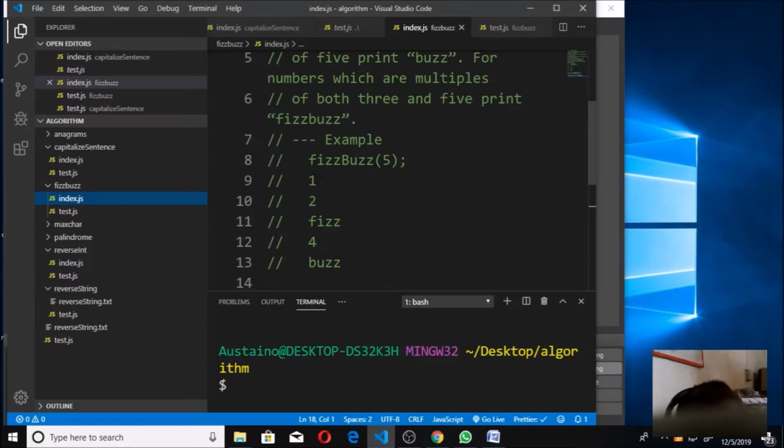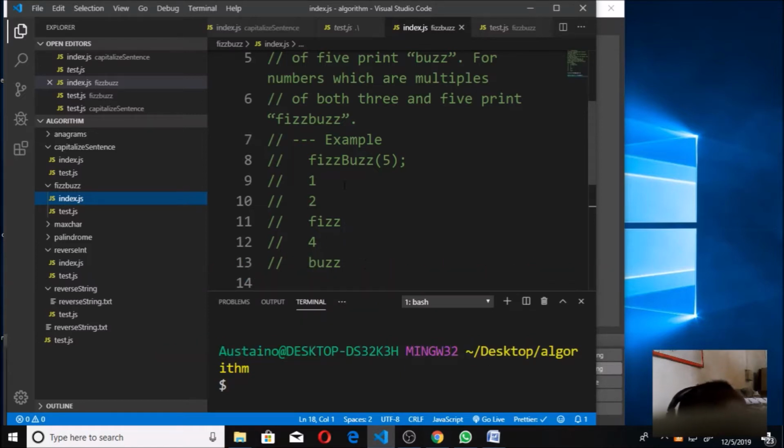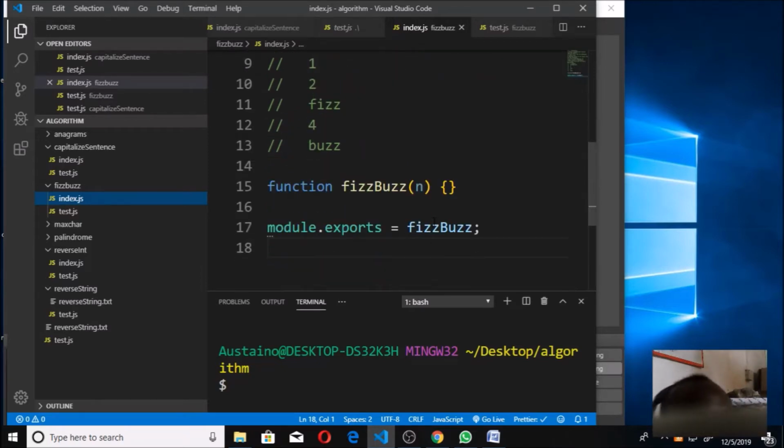But as it is consoling that 1 to 5, anytime it sees a multiple of 3, it should console fizz instead of that multiple. And anytime it sees a multiple of 5, it should console buzz instead of that multiple. And anytime it sees a multiple of 3 and 5, it should console fizz buzz. So for 5, we are supposed to have 1, 2, 3, 4, 5. But in place of 3, which is a multiple of 3, we have fizz. And in place of 5, which is a multiple of 5, we have buzz.